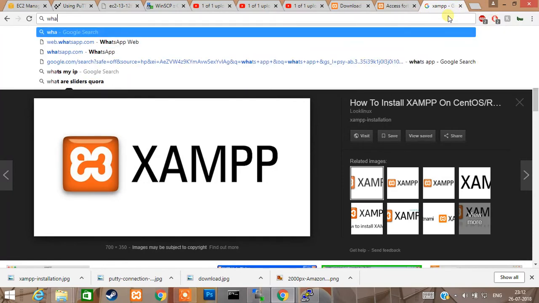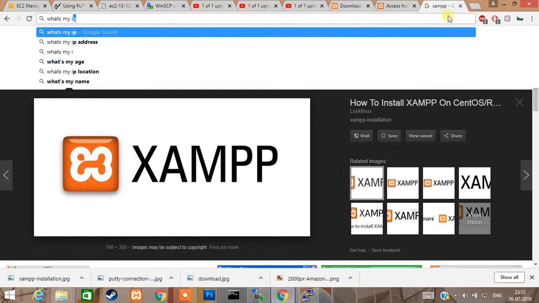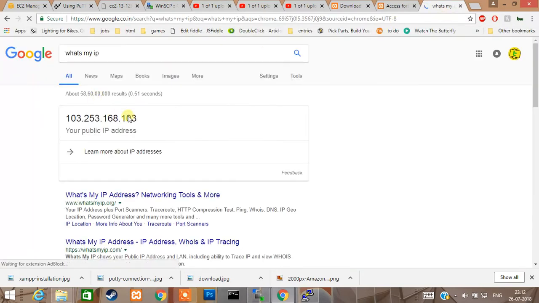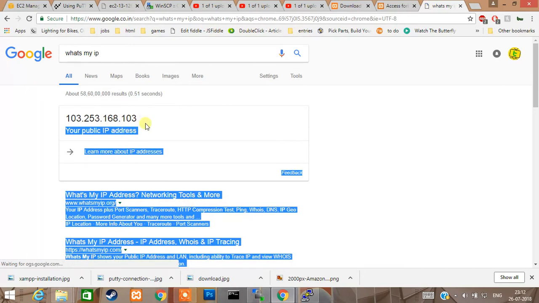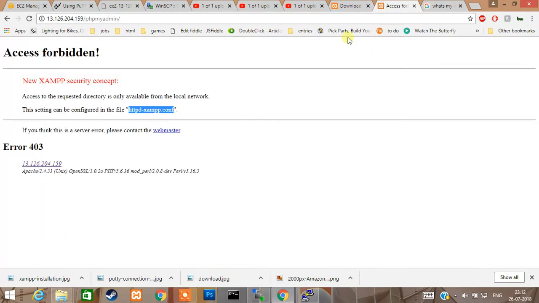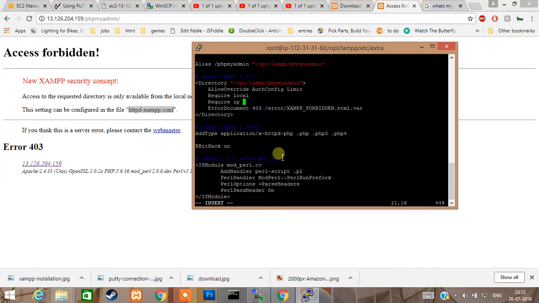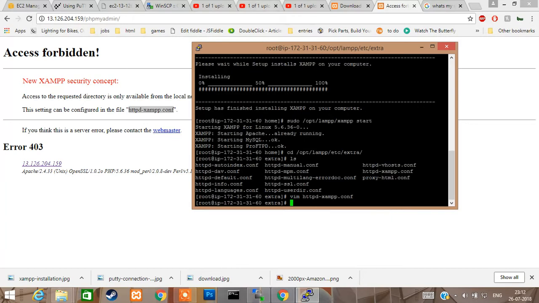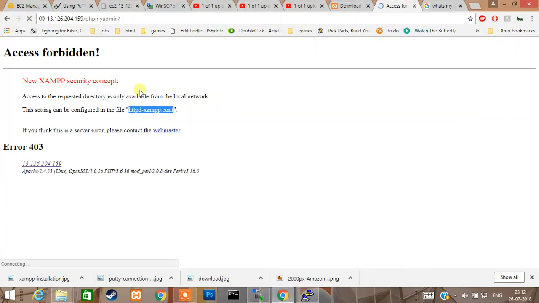What's my IP? So I copy my IP address and then insert it here. Then we press escape, then colon, w q, write and quit. So it has become this.